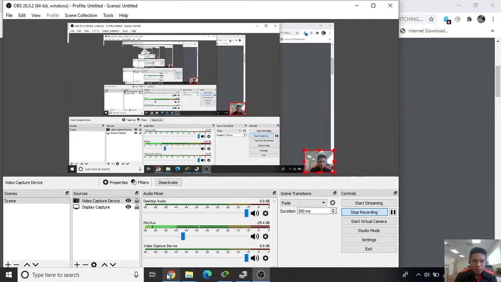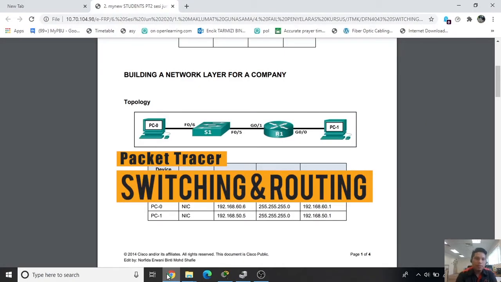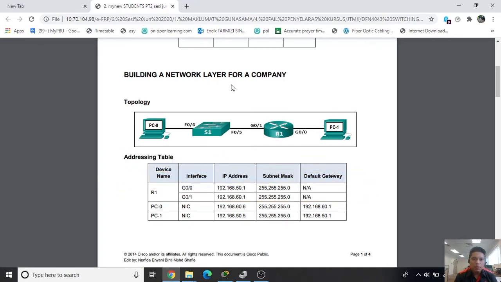Today we are going to do a packet tracer activity in switching and routing. We are going to build a network layer for a company. This is an example of topology. We have two PCs, one switch and one router, and this is the addressing table that we are going to use in configuration. We are going to use all this information to apply to these devices.